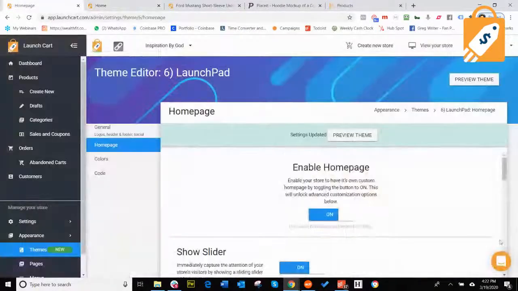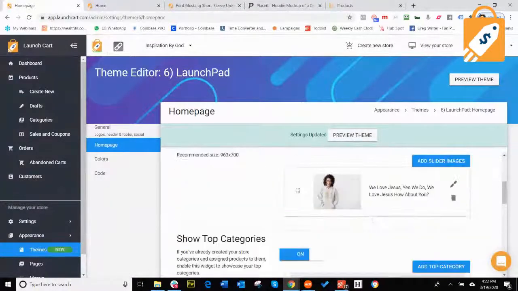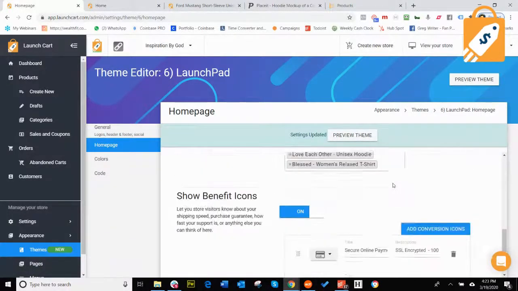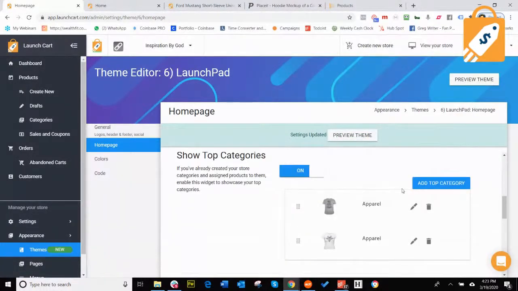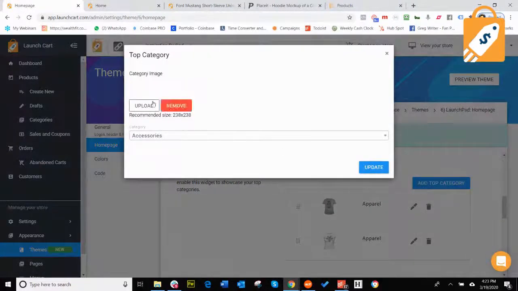Now I can go back here and I can say show the slider. Now if I want to add a second slider, I just add another slider image right there, and I got another slider. Show featured products, show benefit icons. That all looks good. Now I want to add another top category, and my top category is going to be mugs. So now it's going to have to upload an image for that.